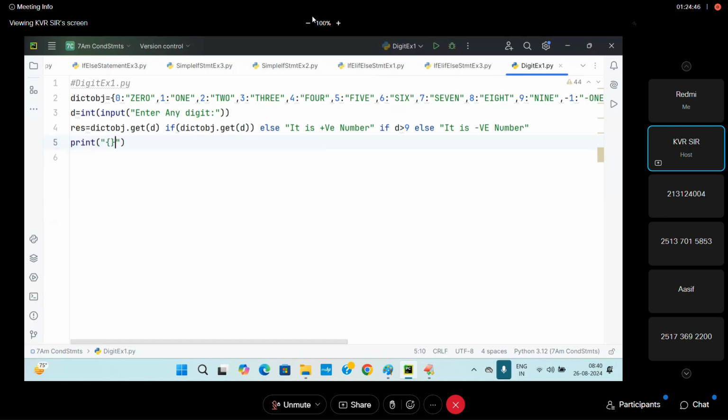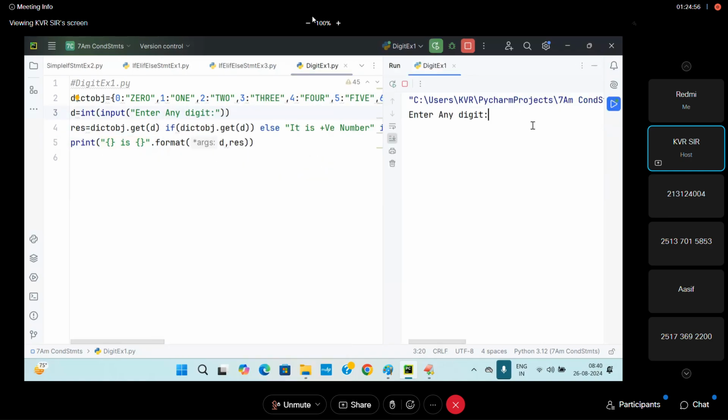Print of it is like this, dot format of d comma RES. Perfect. Try to run this. Got it. So say 6, 6 is a positive number. I'll say minus 7. You say 4, 5, 6, 7, it's a positive number. You say minus 3, 4, 5, 6, 7, negative number. That's all. Enter anything, and the output is coming.